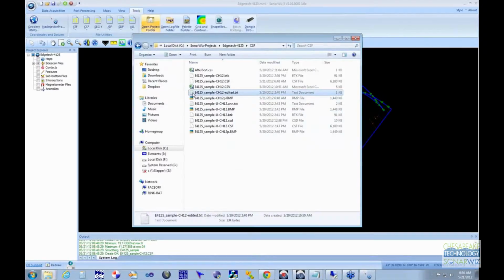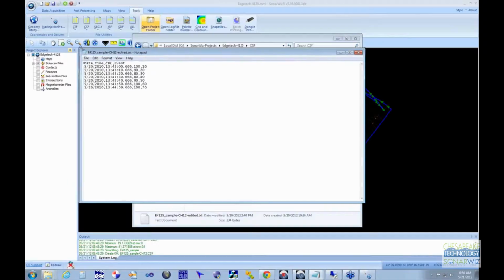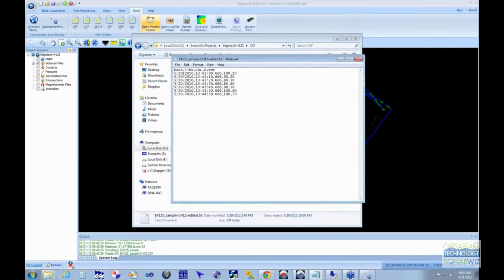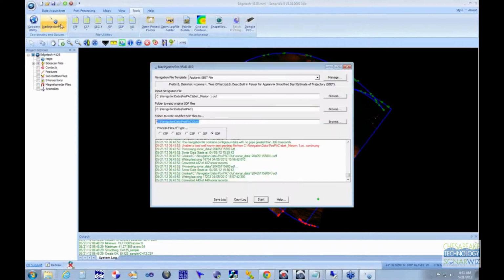Yeah, I just made up a text file. Just using Notepad, I created a simple little file with date, time, cable out, and event number, because these are the values that I want to inject into my JSF file. So what I'm going to do is go back and use NavInjectorPro, and this time I'm going to use a different template.